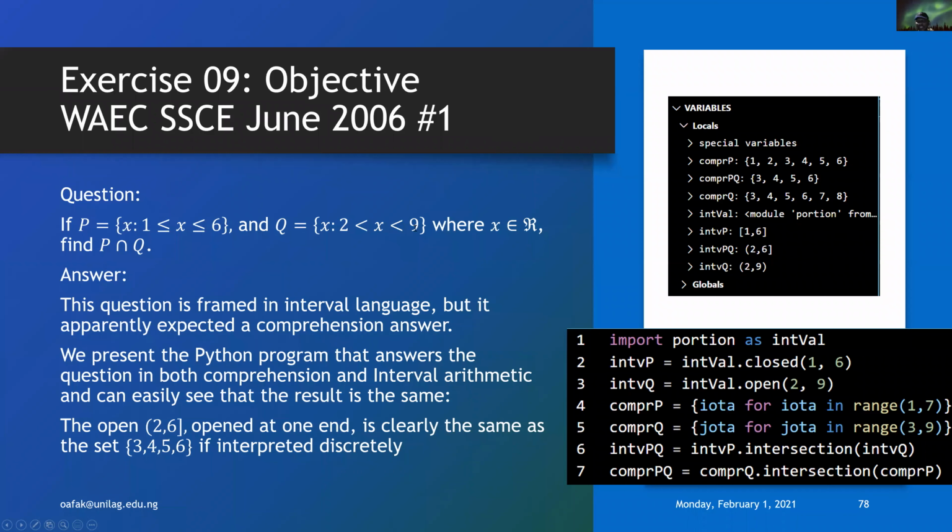Now, if you are looking for the intersection of P and Q, the answer you get depends on whether you are taking this as a set of integers or as an interval set. If you take it as a set of integers, this one is just 1, 2, 3, 4, 5, 6, and this one is 3, 4, 5, 6, 7, 8. So these are discrete. If you want to treat it as discrete, which is actually what I think the question was expecting, but they use the language of intervals, which is where I say if this is real, Python can do it in any way you like.